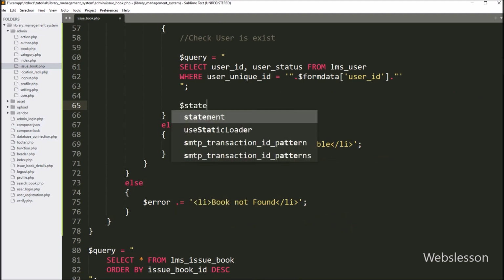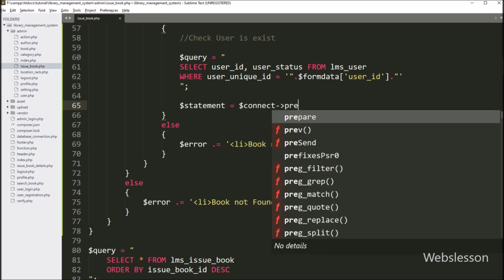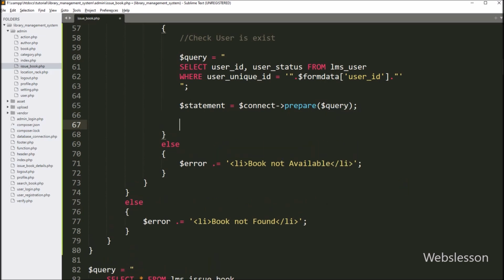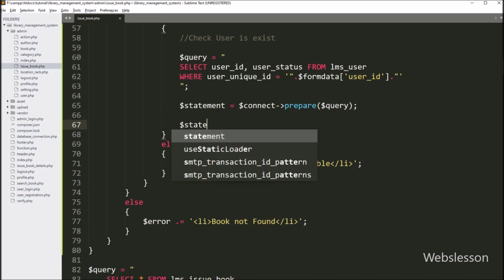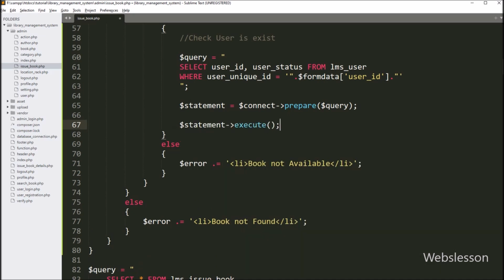Below this, we have to write $statement variable is equal to $connect variable with prepare method. And under this method, we have to write $query. So this method will make query for execution. After this, we want to execute above query. So here we have to write $statement variable with execute method.